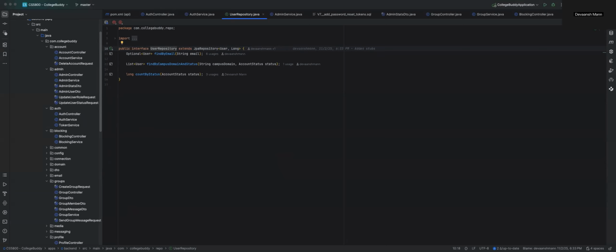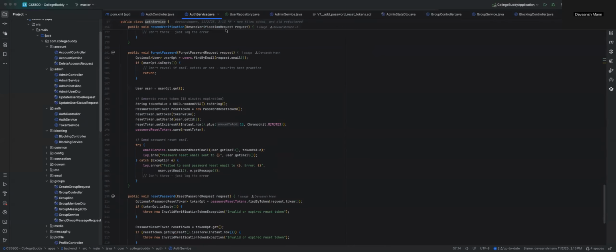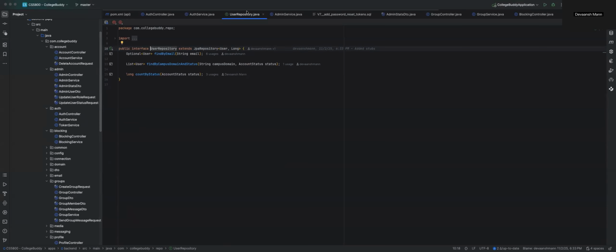This separation of concerns is the most important principle here. A request flows one way, from the controller to the service and then to the repository. This creates a predictable and organized structure that makes our code easier to test and maintain.